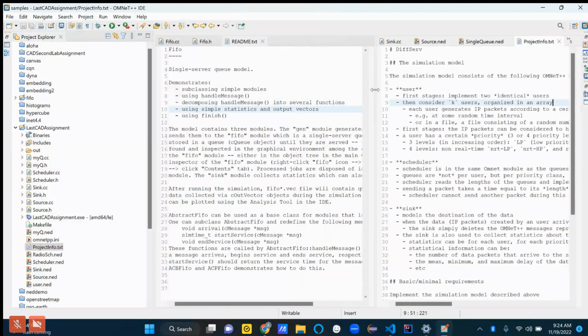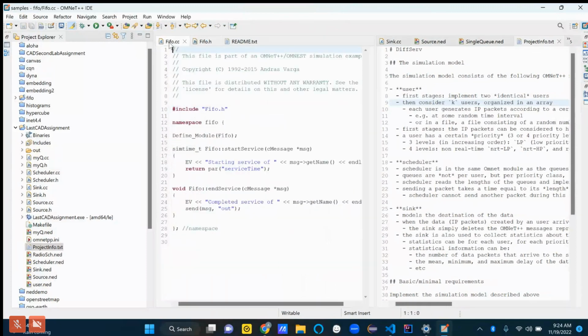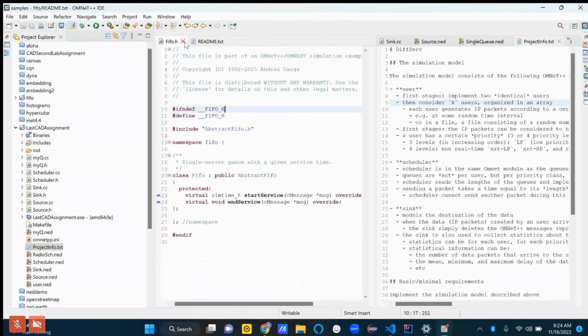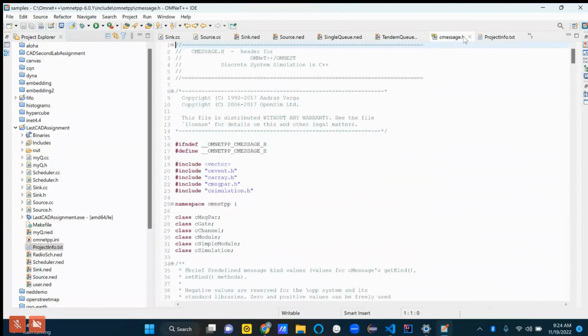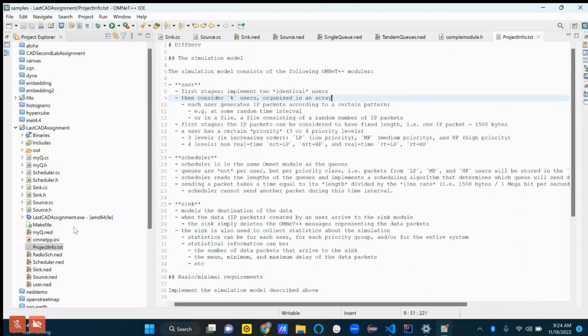Sweet. Okay. So this is another directory now, right? Perfect. So we'll just start modifying these files directly. So I can close these, right? If it came from the FIFO directory, let's close it because we don't want to modify any of those sample files. But if it's in your last CAD assignment directory, then let's modify that.